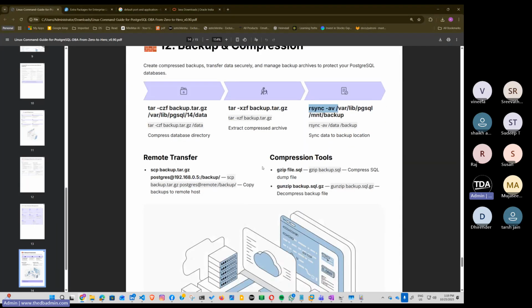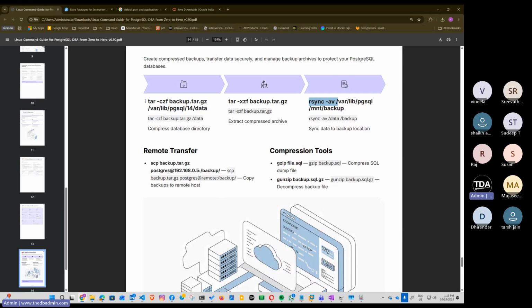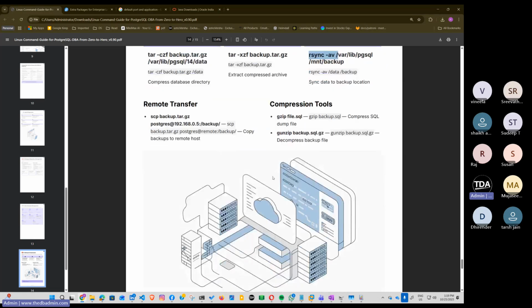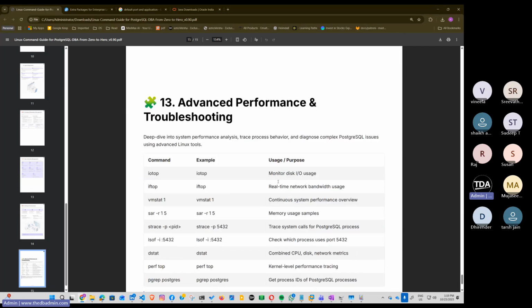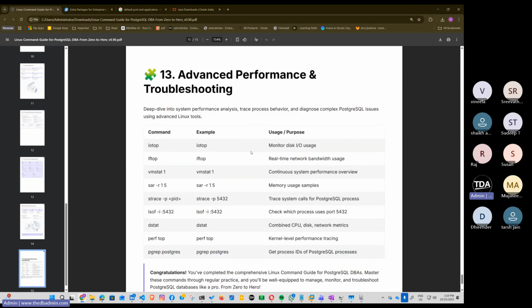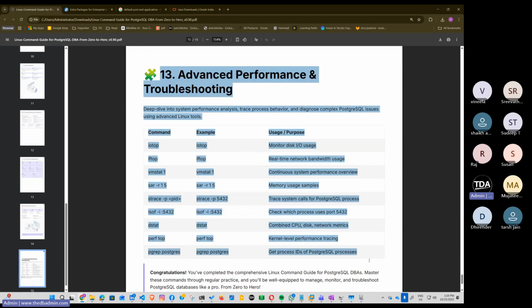Okay, so the important thing is to practice tar and gunzip, rsync, file transfer, remote file transfer, all these things. These are important. And in the last, there are some advanced performance tuning and troubleshooting related questions or points. You can read about it also.